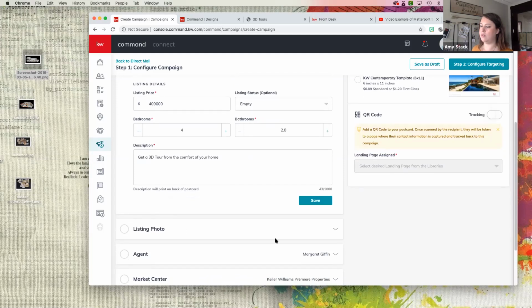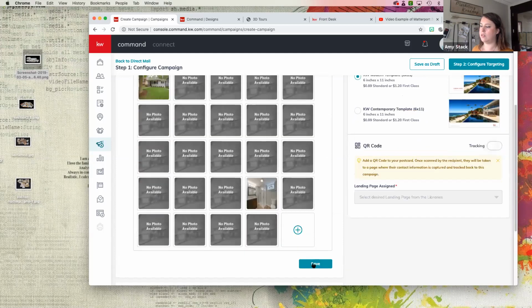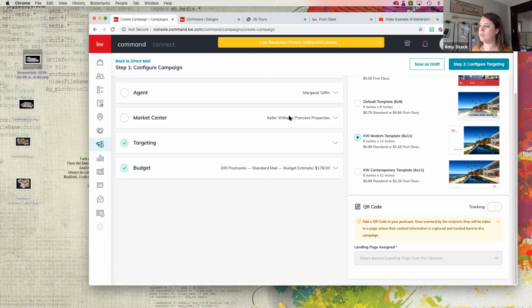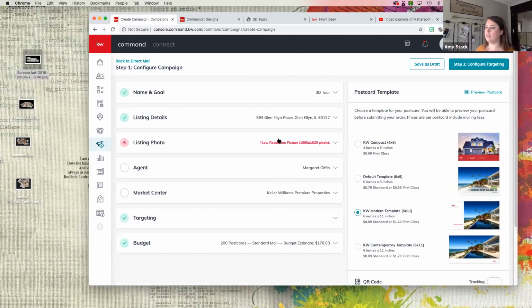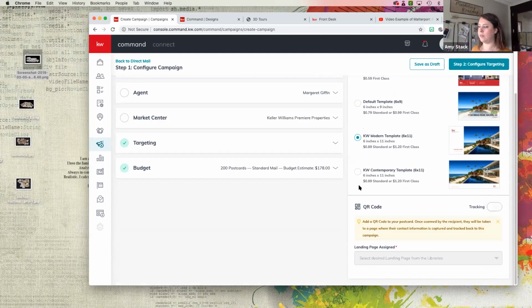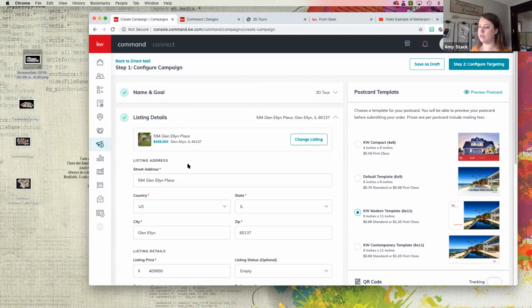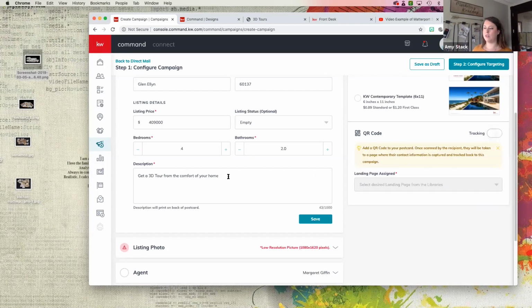And assign your photo from your listing. So we're going to use this one. All right, so really what I want to show you here, oh, she's got a low res photo. That's okay, you can always override that and manually update a photo in there. But what I want to show you here that's the most important for today's training is, first of all, putting in that call to action. Get a 3D tour from the comfort of your home. Scan the QR code now. Today, or whatever you want to say.